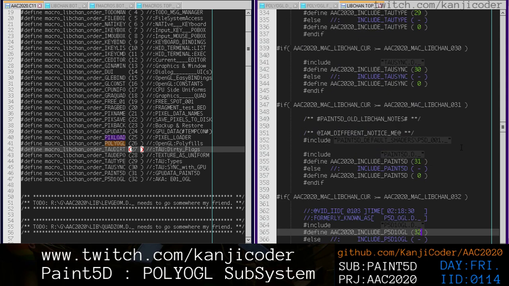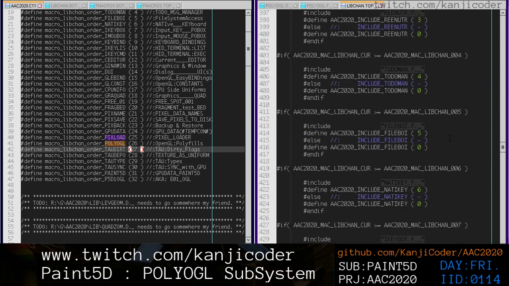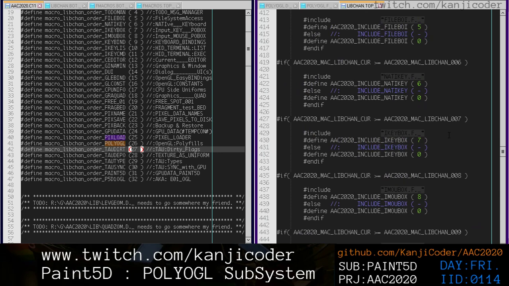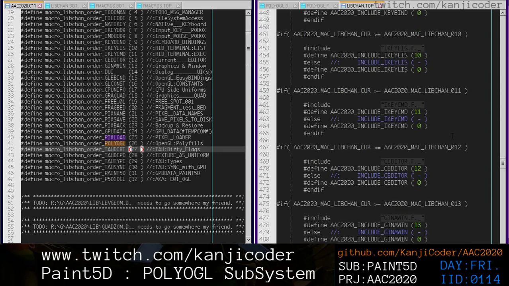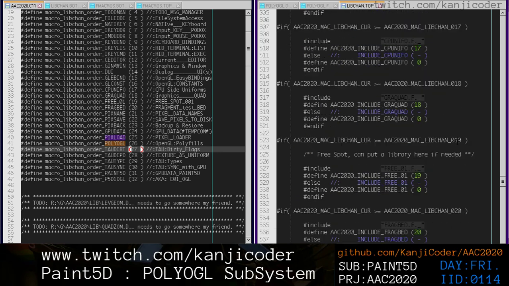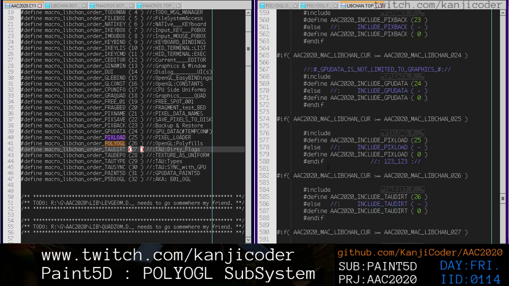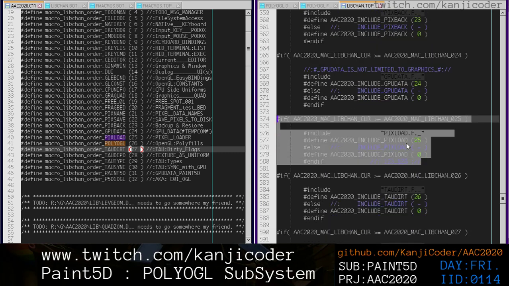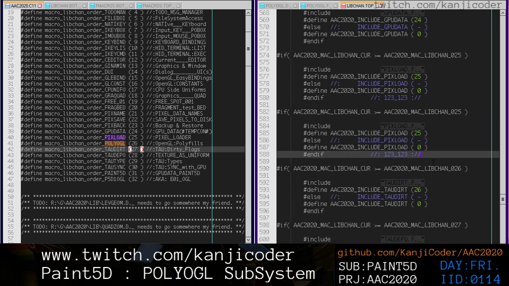So now we can go down to the next section and do the same exact thing for the function files. We know we want to find pixload at 25. And there you are, pixload at 25. We can copy this, paste this, and change pixload to polyogl for OpenGL polyfills, right? So polyfills OpenGL. The idea is that maybe we'll have polyfills Vulkan, polyfills OpenCL. That's the reason for the naming convention.